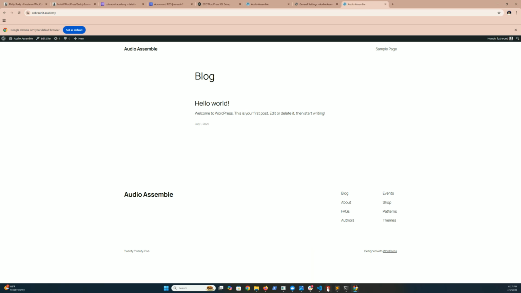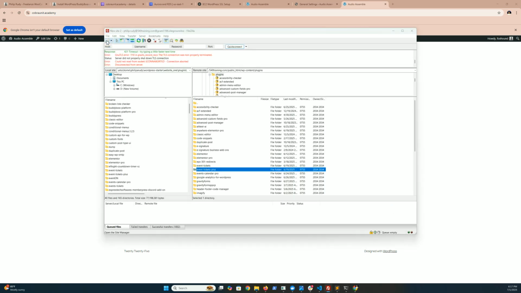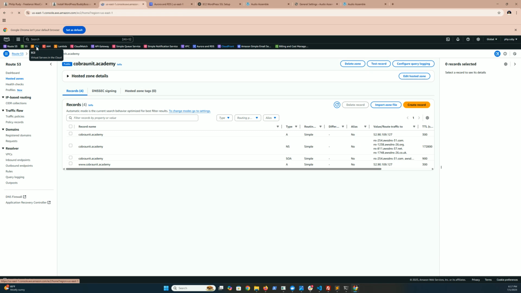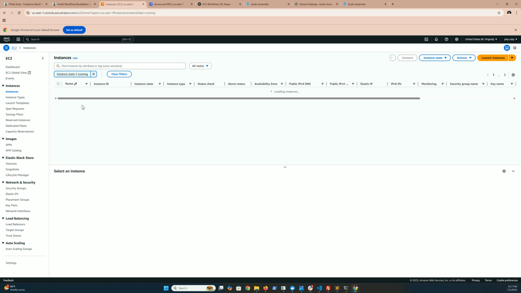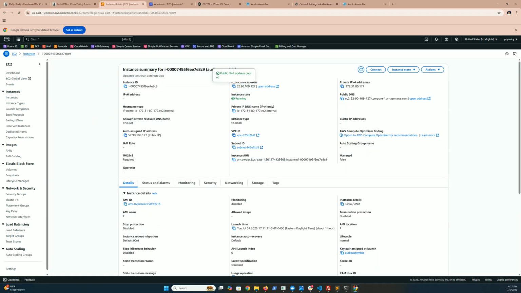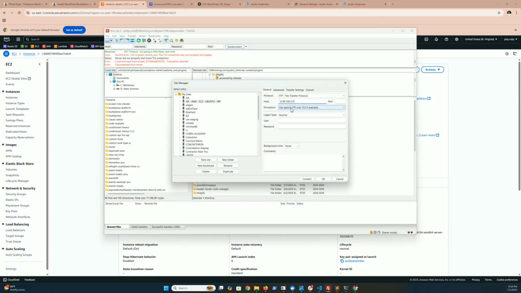Okay, and the last thing we'll do, now that we have all this set up, is go back to this, our FTP. Let's FTP into this. The host, let's just grab that IP address. That's just the cleanest way to do it in case we ever change. The host for the FTP will be this.